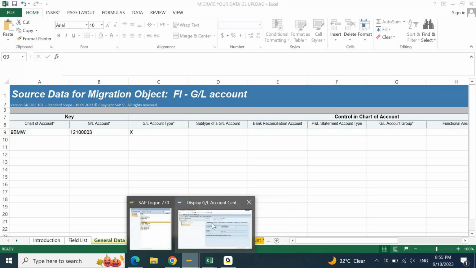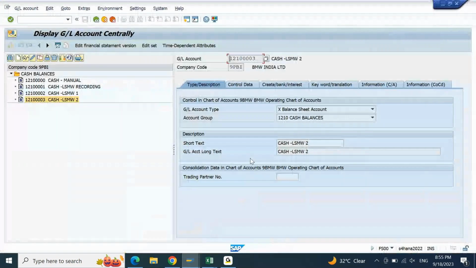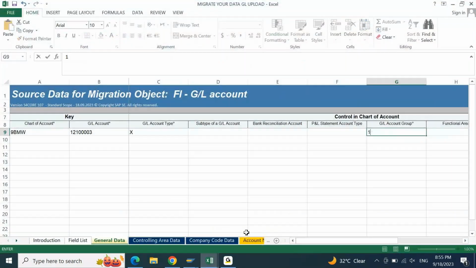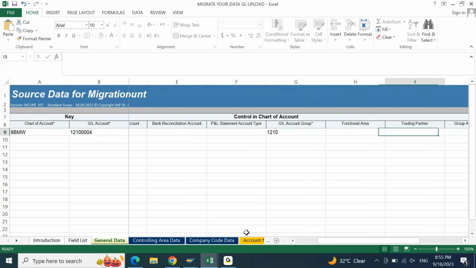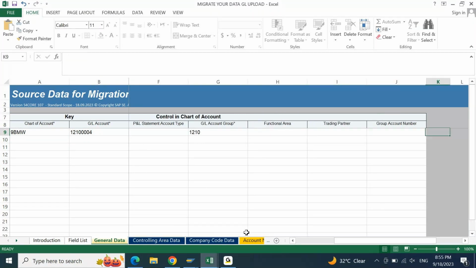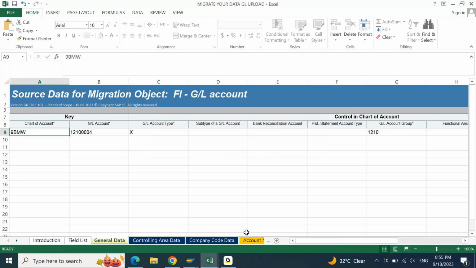Sir, GL is ending with 4, we should enter, sir. Yeah, right. So account group is 1210. Correct. This number I need to take S4. Okay. Account group is 1210. Functional area, trading partner. No other information is relevant. This is what I have filled up from the general data.